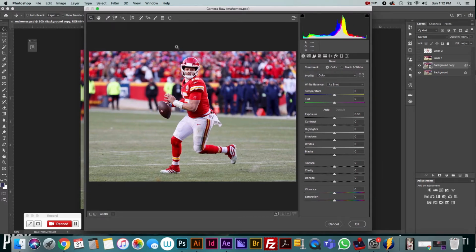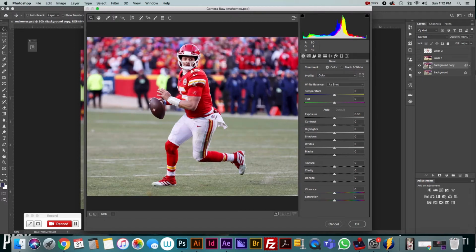So anyway, let's go into some of these tools up here. I basically just use the zoom and the hand tool. I don't really mess around with any of these, but feel free to experiment as you like. Just gonna zoom in a little bit here.